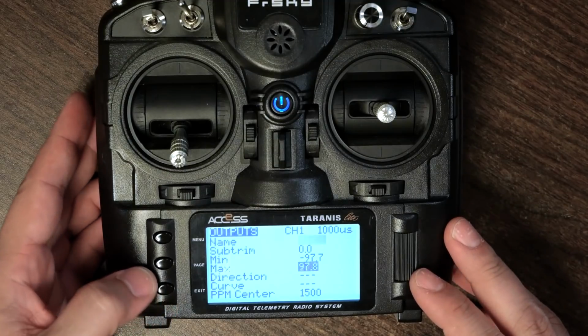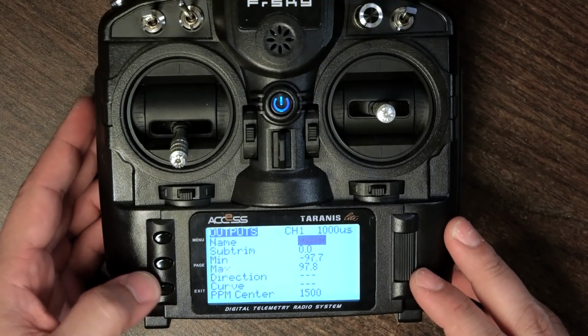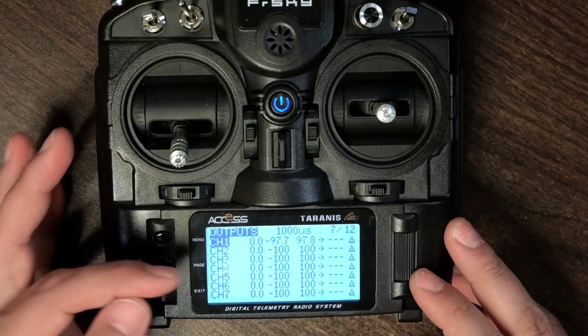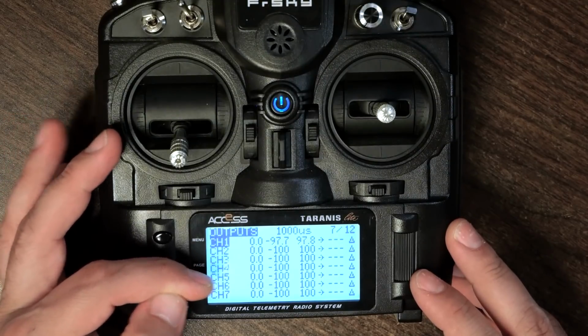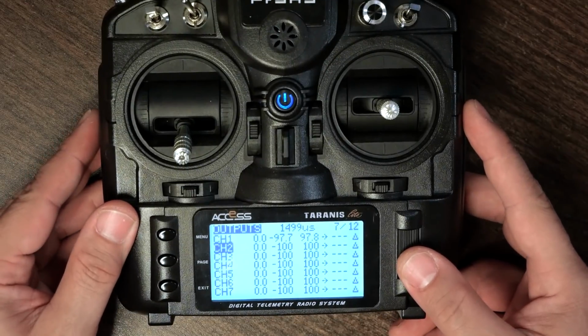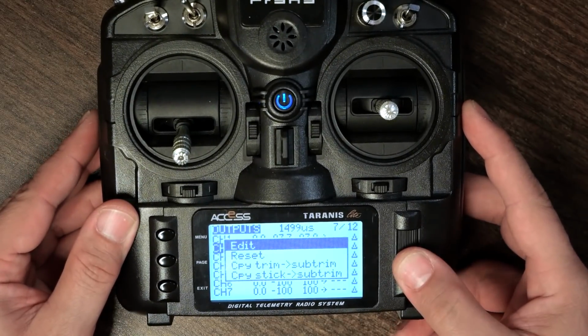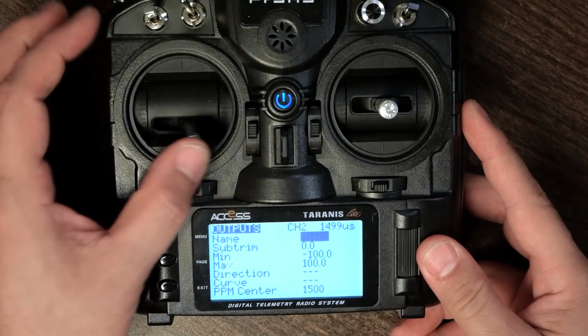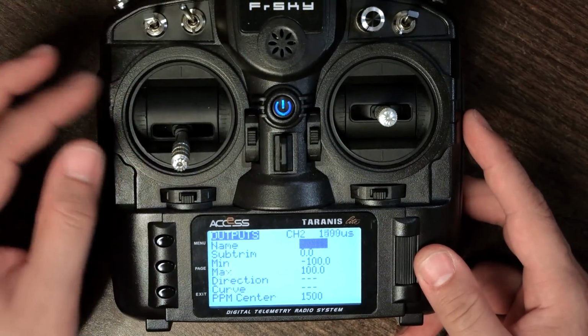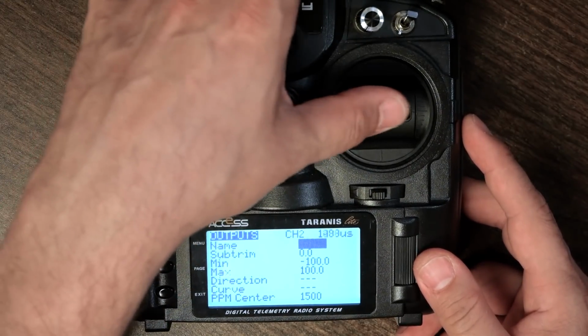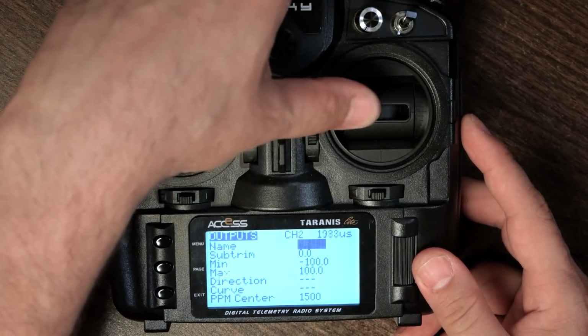Now I'm going to press exit one time, and then one time again to back out to the output screen. And I'm going to repeat that process for channel 2, 3, and 4. So I'll do it one more time for you, but then I think you'll probably have it. I'm going to go down to channel 2. I'm going to click the jog wheel one time and click edit. I'm going to move the sticks to try and figure out which channel 2 is. Oh, there we go. It's the roll channel.